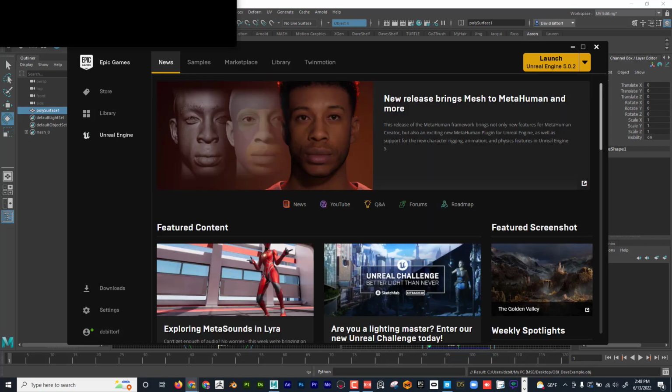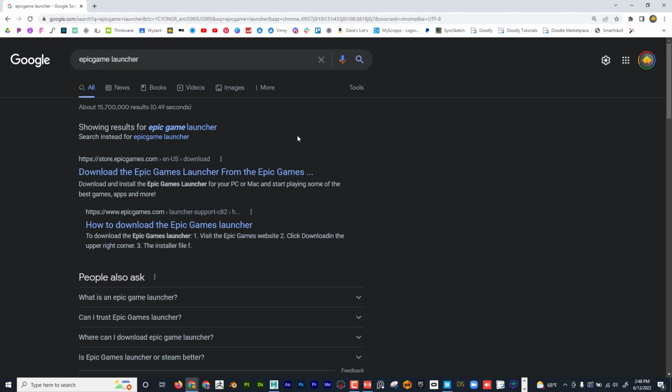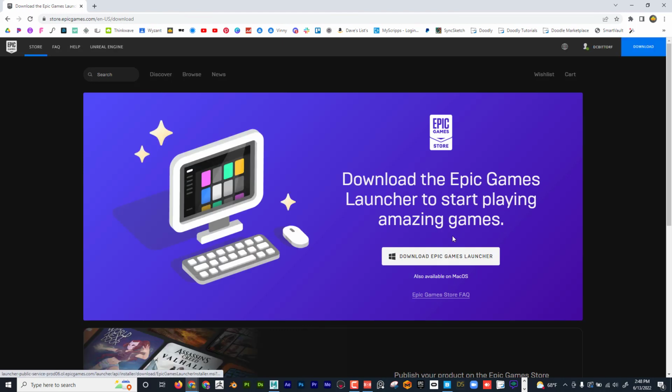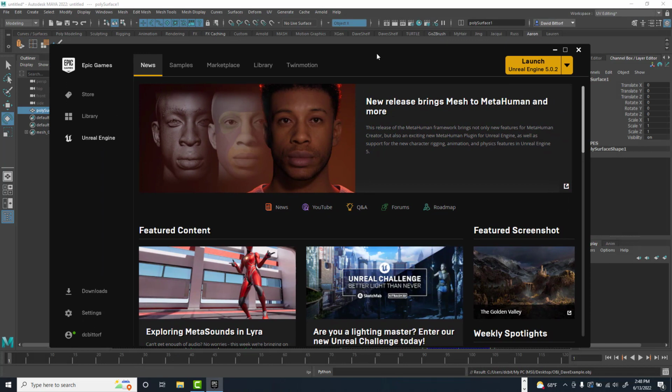Okay, so if you didn't have this, I would just do a search for Epic Game Launcher and then go to download Epic Game Launcher from Epic Games. And this is a free download. You would just have to hit download here, and you'd have to sign in, of course, and then download the game launcher. Once you download it, this will pop up, okay? Now, this is kind of the starting point prior to actually getting anything to happen, okay?